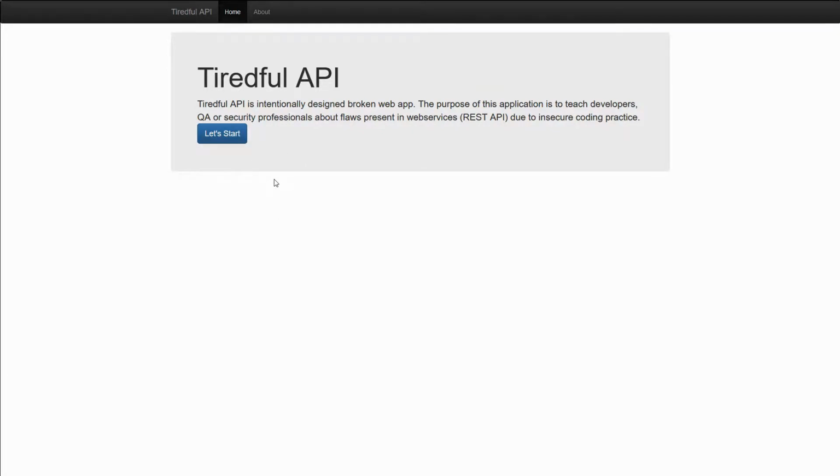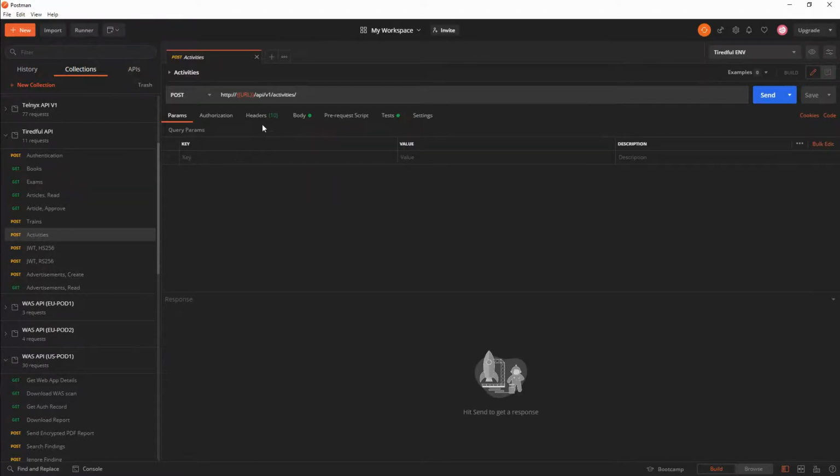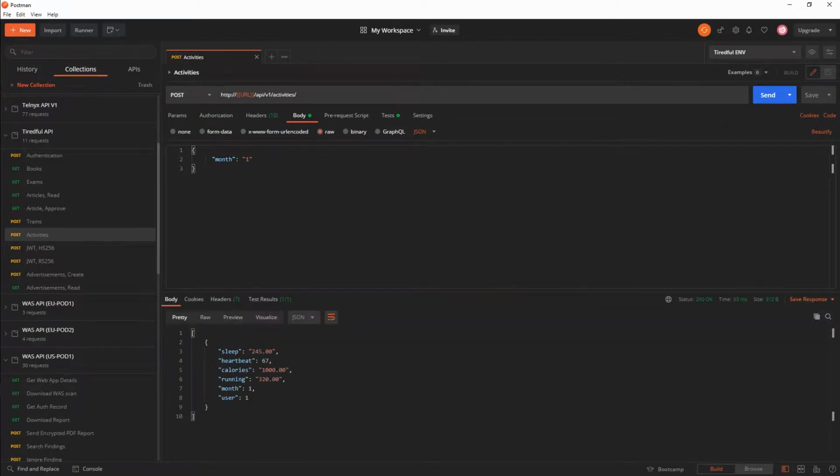To further check this, we can have this collection inside Postman, and we can try out a few of the calls just to make sure that the API is working before we scan it. So here we have a post to an endpoint called activities, where the input is a month in integer format, and we can send that request and see that we got a HTTP 200 and some content. We can change the month, and yes, still a 200 and some different content. So it does appear to be operational and ready to be scanned.